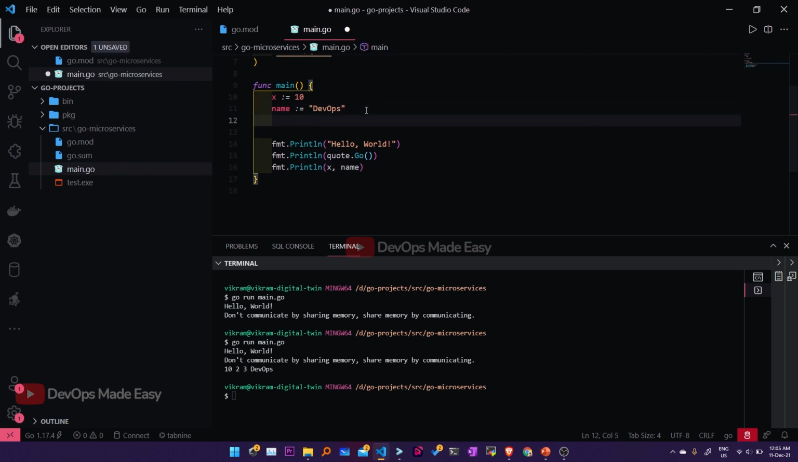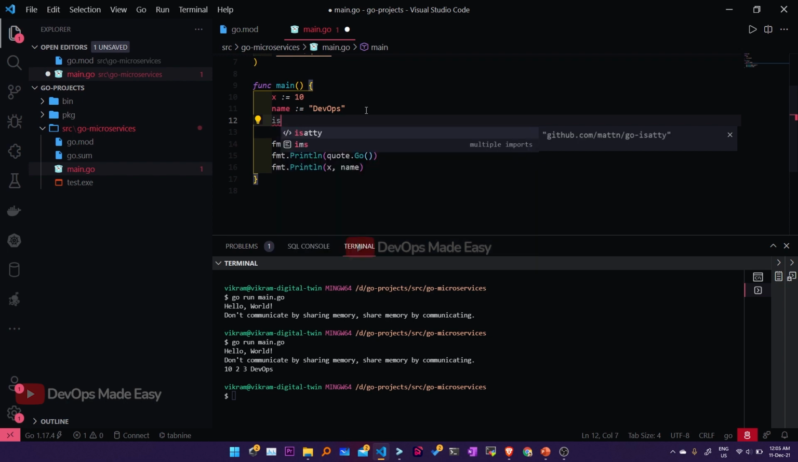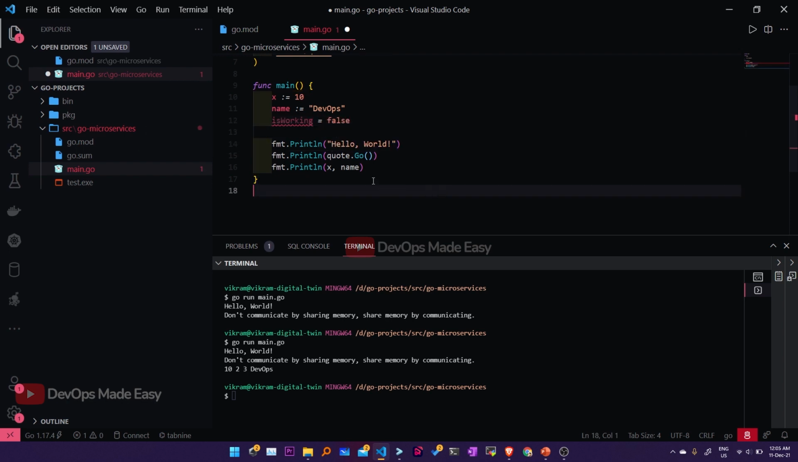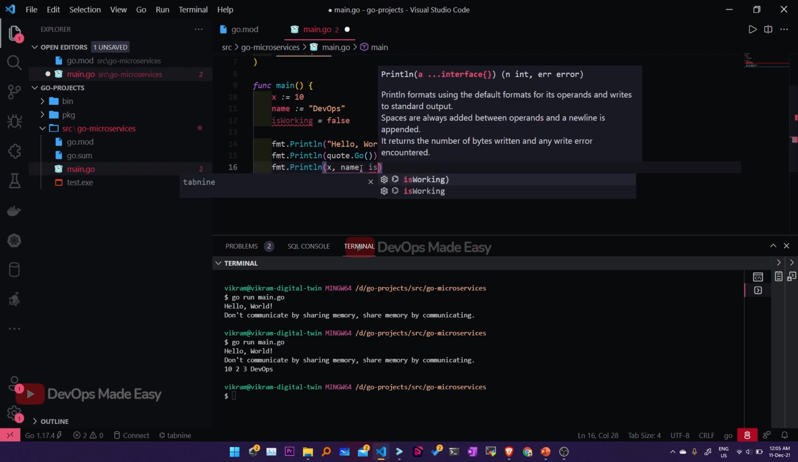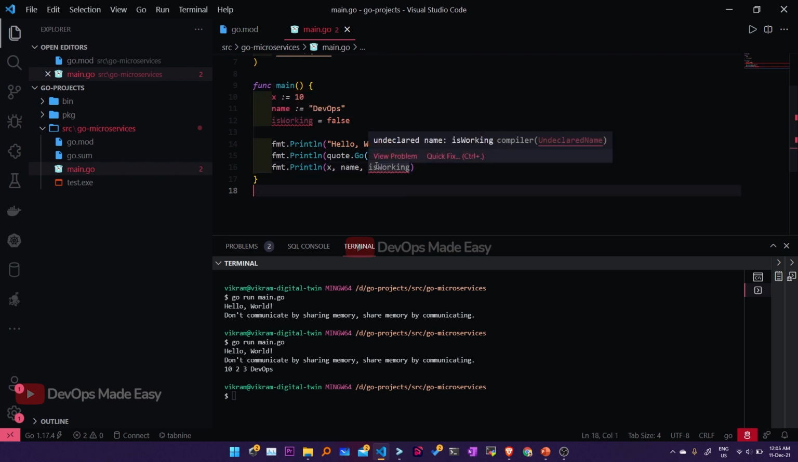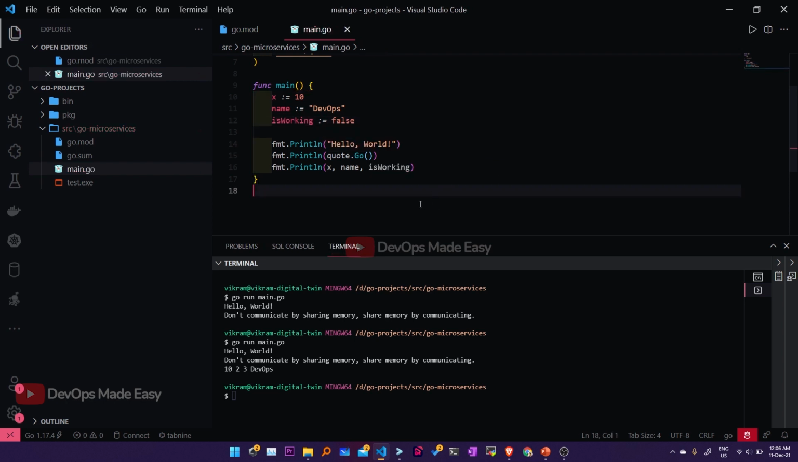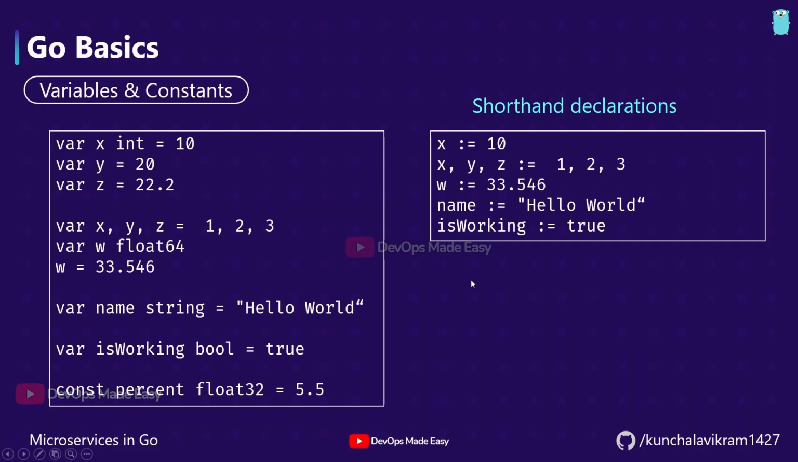Let's say you want to declare a boolean, for example whether the employee is currently working today or not. So isWorking colon equal to false. This is the boolean, and you should also be using it. This is how you declare booleans as well. The undeclared name error is from the compiler. Sorry, you have to put quotes, otherwise it is going to throw an error. So this is about the variables. Now let us go to the next topic.